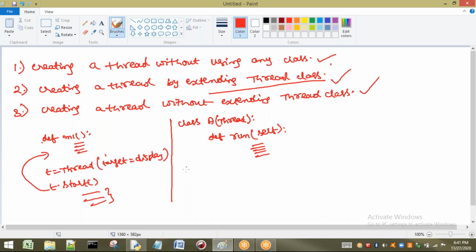Whatever the definition is, I'm going to write it here. Now same thing, T equal to what? A, because the class name is A. In these brackets, I'm not going to pass anything. T.start. Observe carefully here. T belongs to A, and A is extending Thread. So don't worry, T.start is available because it is taken from the Thread class. T.start means the Thread class start will be executed, and after that it will check for the parameters. Is there any parameter in this bracket? Not there. So it will execute the run method. This is the second case.